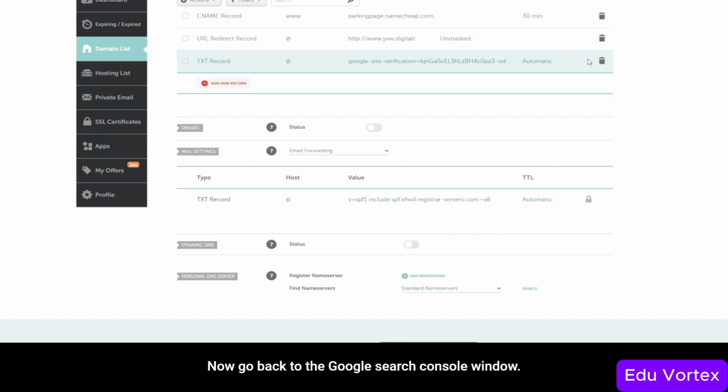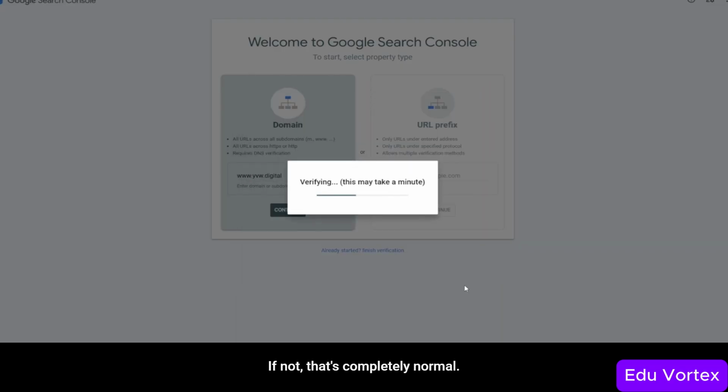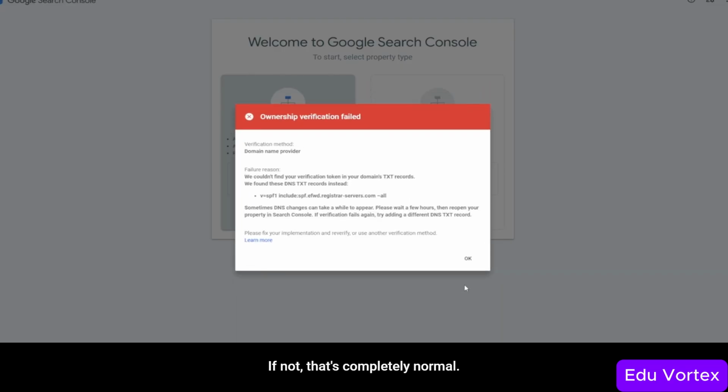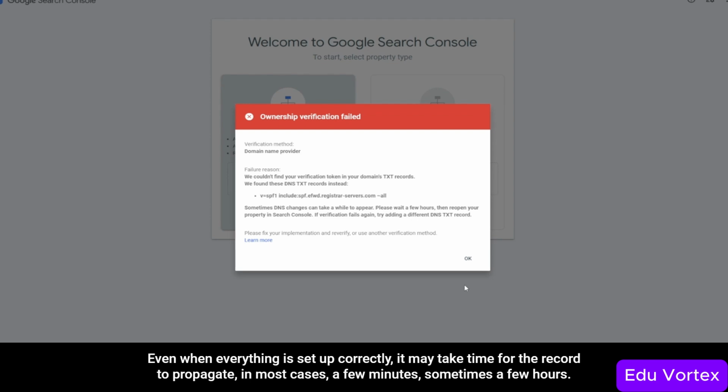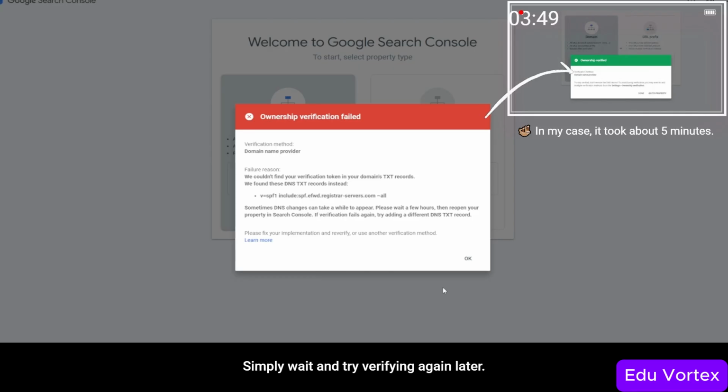Now go back to the Google Search Console window. Click Verify. If verification succeeds immediately, you're done. If not, that's completely normal. Here's a quick note about DNS propagation. DNS changes are not instant. Even when everything is set up correctly, it may take time for the record to propagate. In most cases, a few minutes, sometimes a few hours. Simply wait and try verifying again later.